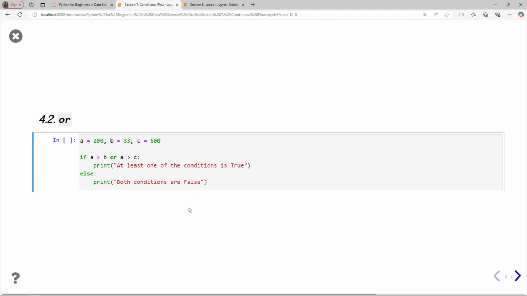Then let's take a look at OR. Okay. Still, we define 3 variables, A, B, and C, with the same values. And then we check if A is greater than B or A is greater than C. If one of them is true, then we print at least one of the conditions is true. Otherwise, we print both conditions are false.